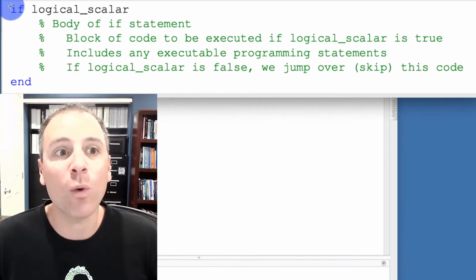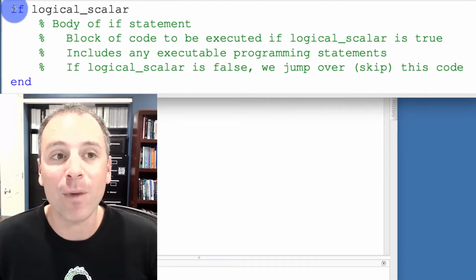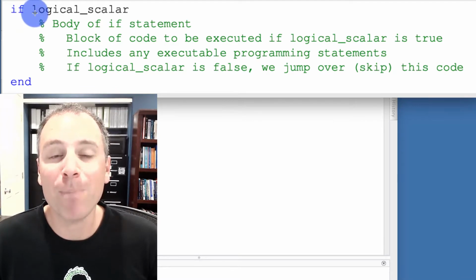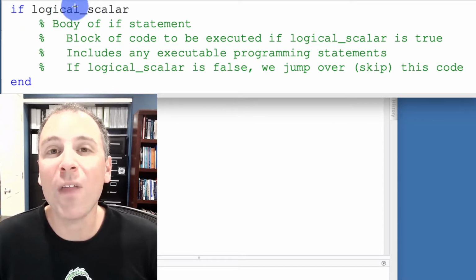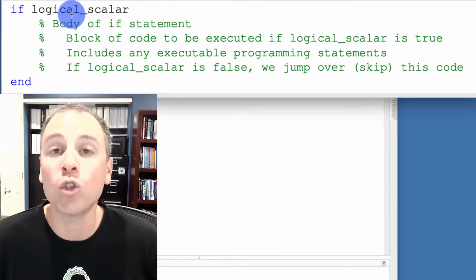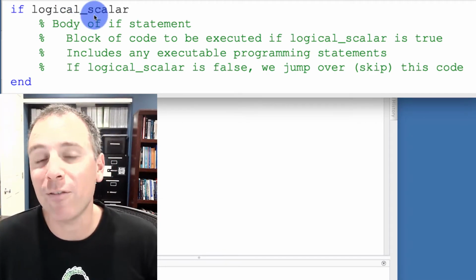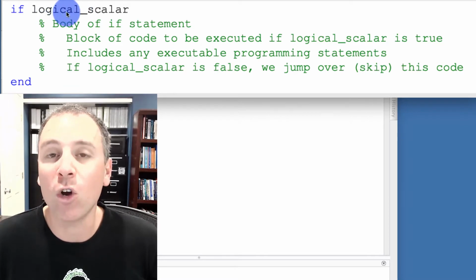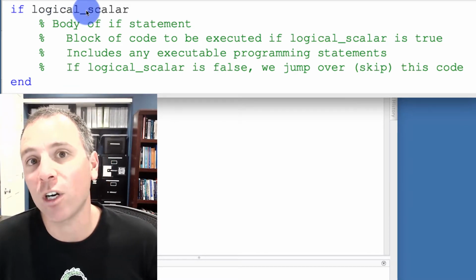We can use simple if statements in MATLAB to run code only when the results of a logical test are determined to be true. Let's take a look at the syntax for a simple if statement. In MATLAB, we start with the keyword if, then we put a space, then we use something called a logical scalar, or a condition that results in either a true or false evaluation. True is encoded as one, and false is encoded as zero.